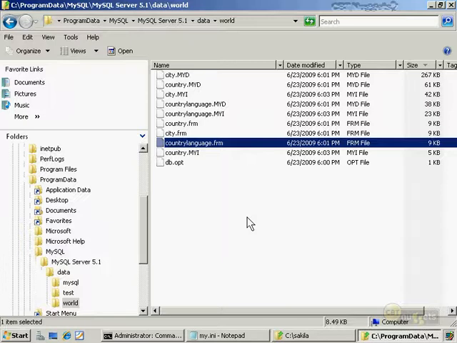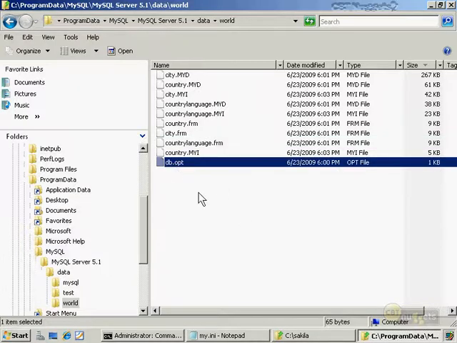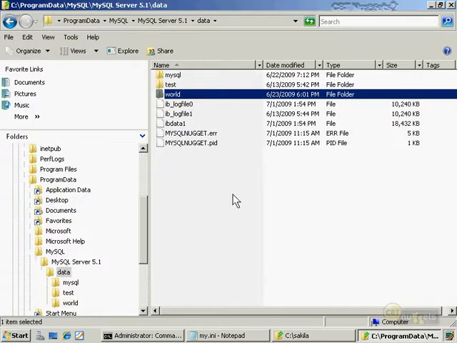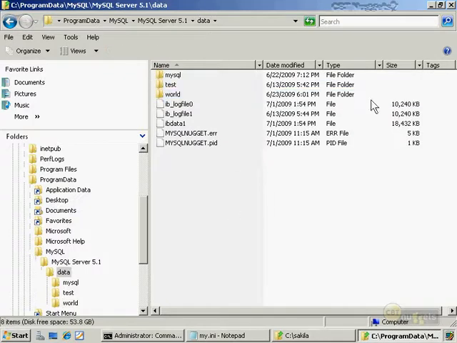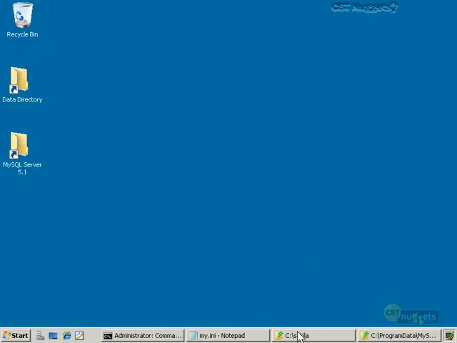Those optional parameters are stored in a separate file here called db.opt. Alrighty, so let's back out of world, and that's really it. Now we're going to spend a moment here by bringing in the Sakila sample database.